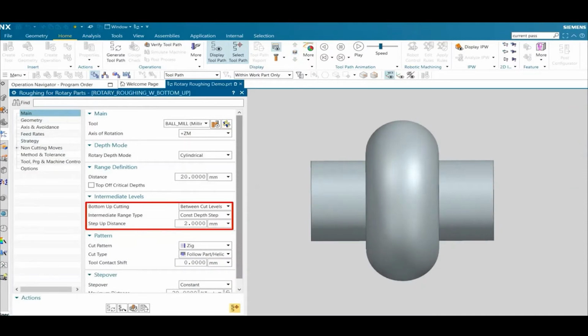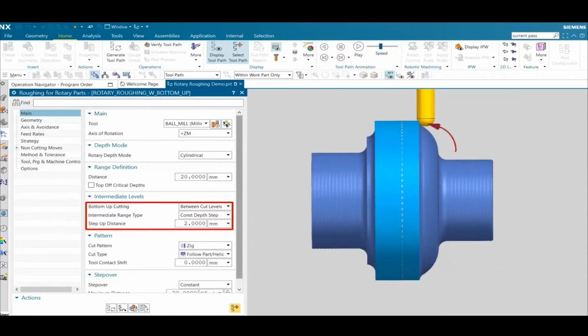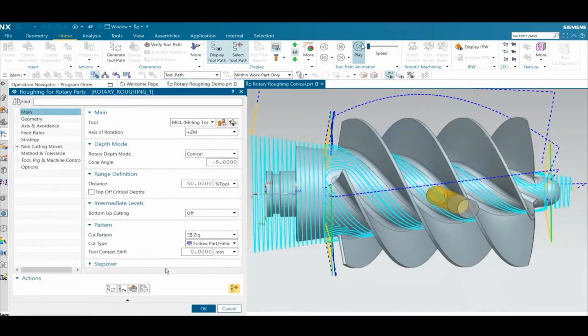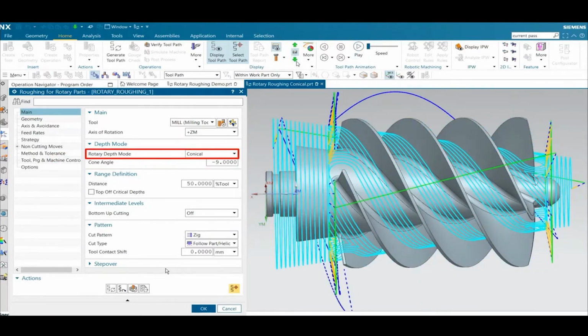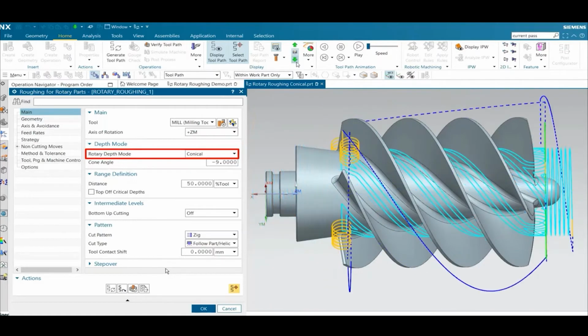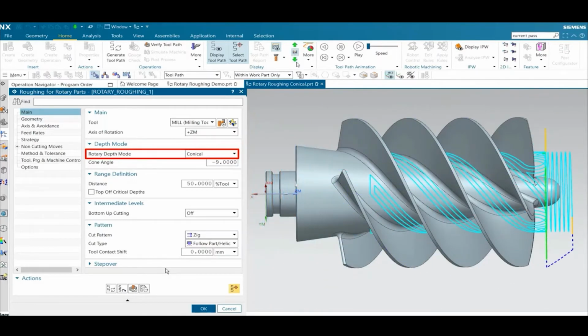Bottom-up cutting between cut levels allows you to optimize cut depths and volume by cutting intermediate levels from the bottom up. Rotary roughing operations can also accommodate cut levels for conical parts. The conical rotary depth mode allows cut levels to follow the conical shape of the part. Without this option, the cut levels would remain parallel to the axis of rotation, cutting deeper and deeper by steps as the cone narrows.